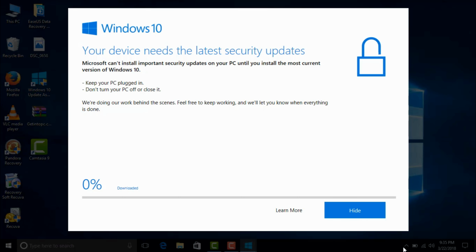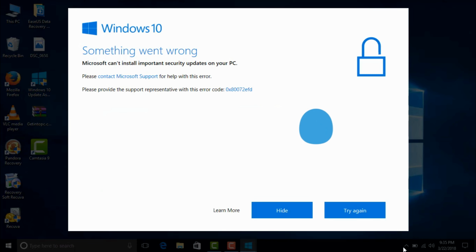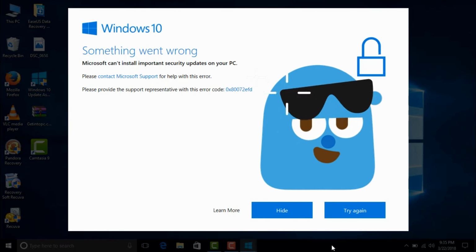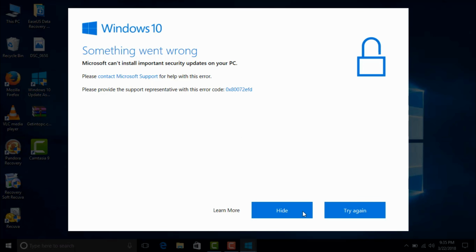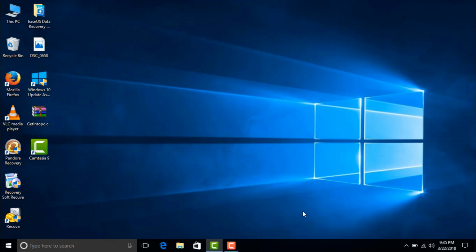Yeah, let's wait for a few seconds. Yes, congratulations guys, you have completely disabled Windows Update Assistant. Yeah, it worked guys. Now it won't get updated, okay, it won't be annoying you.